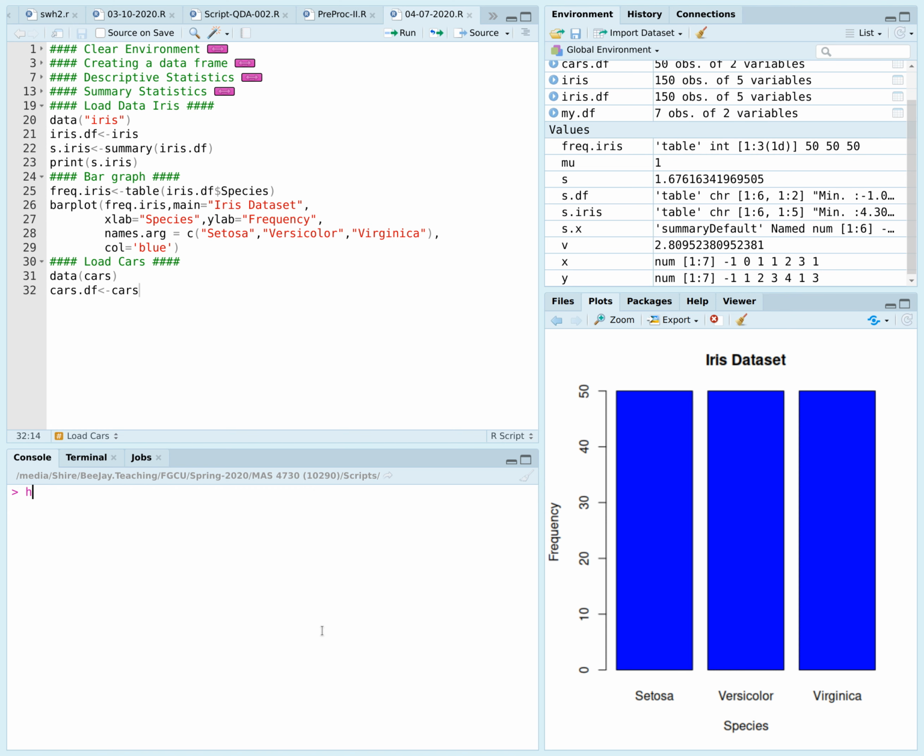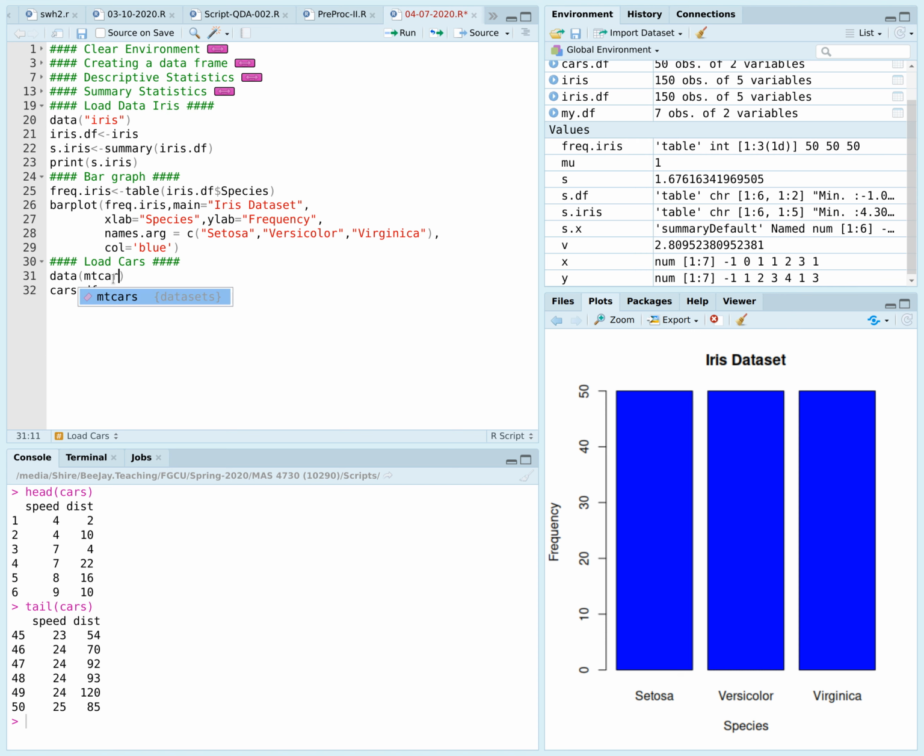And we want to see what's in the dataset cars, so head of cars, there is speed and distance, tail of cars, speed, distance. It doesn't have any categorical variables that I'm looking for. Let's see, I could think of a different data set. There is another one, mtcars.